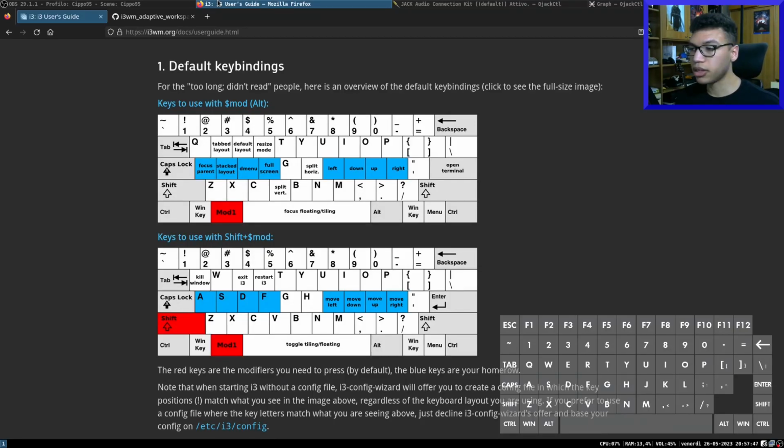Hello everyone. In this video I want to show you how I use the i3 window manager, and this is the default configuration, and I don't really like the default configuration because in this case it uses a modifier that is Alt. To be honest, when you use Alt and you have a US layout, you can also use the right Alt. So you can use the right Alt for the left keys and the left Alt for the right keys.